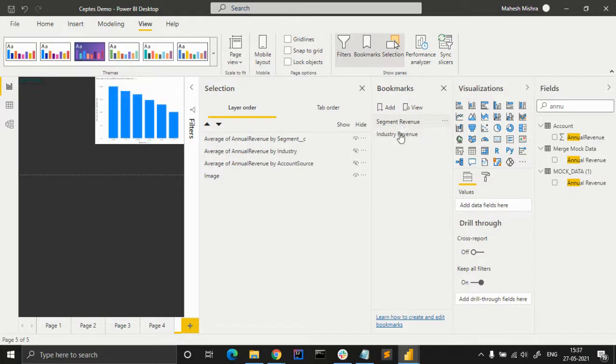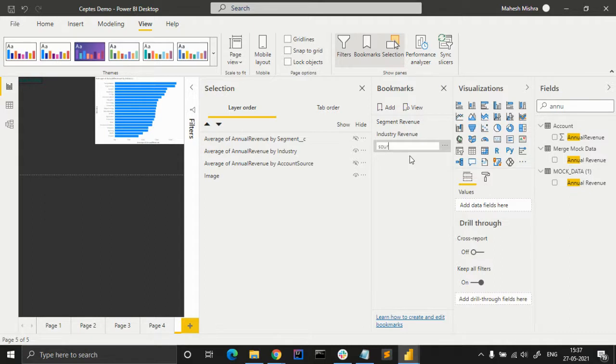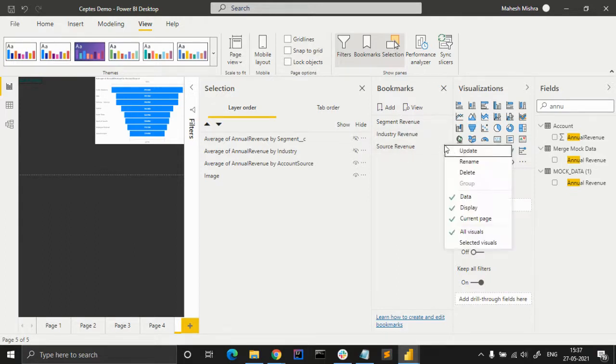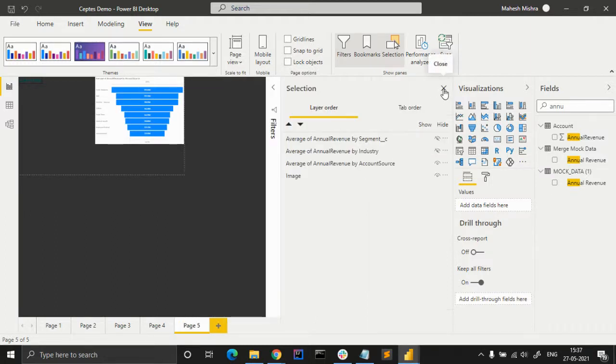You can see these two are different now. Now let's create another bookmark for the account source. Rename it source. For account source, same, the others will be hidden and we are going to show the account source. It's quite good, you can see that. Now we will update. Don't forget to update, otherwise it will not get saved. Let us see segment, industry and source. I think we're done. Now let's close this.